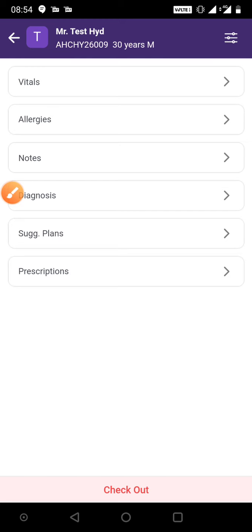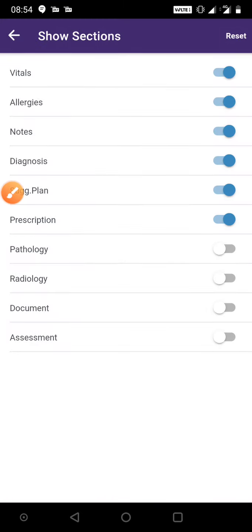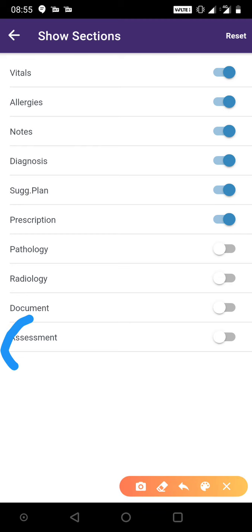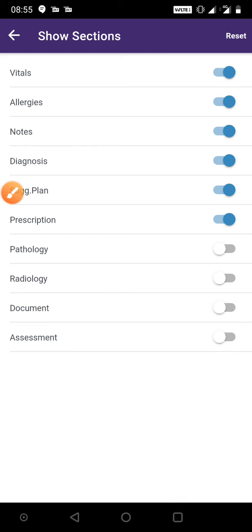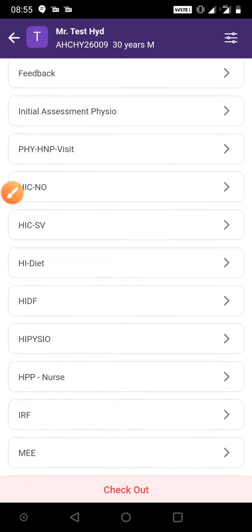Now, if it is a supervisor, a doctor, or a dietitian, you just need to click on this particular icon on the top right side, and then just switch on the assessment part. This one, assessment, just switch on and then go back. Now you will be able to see the list of all forms.